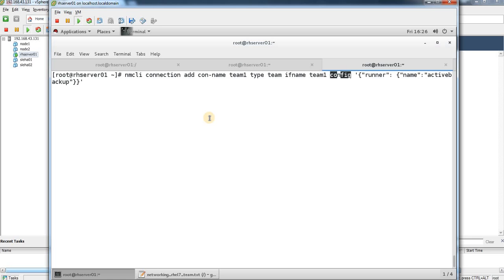So if you are familiar with the bonding in RHEL6 or a previous version, then you would have something called bonding ops. Those bonding options are now called runner. So we are configuring a runner here, and it should be in this format. It should be in double quotes and open with a curly bracket, and you have to specify what the runner is that you are going to use. So I'm going to use a runner which is very popular and useful, round robin.